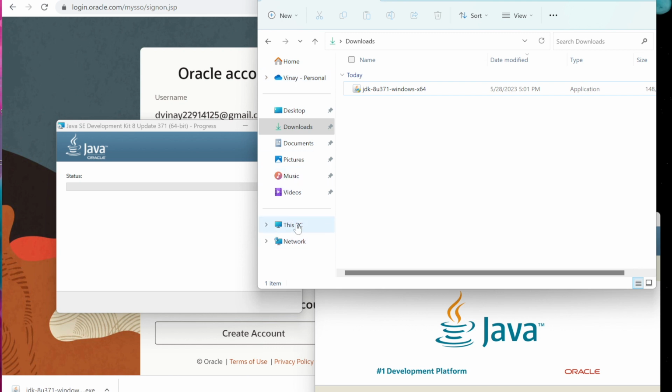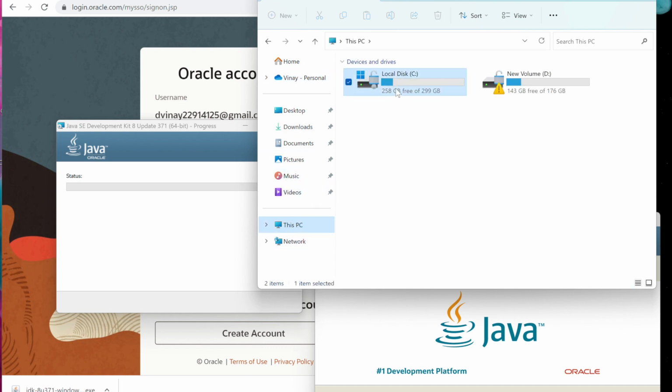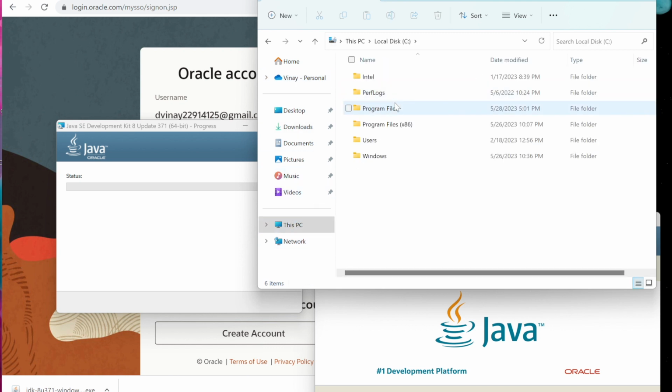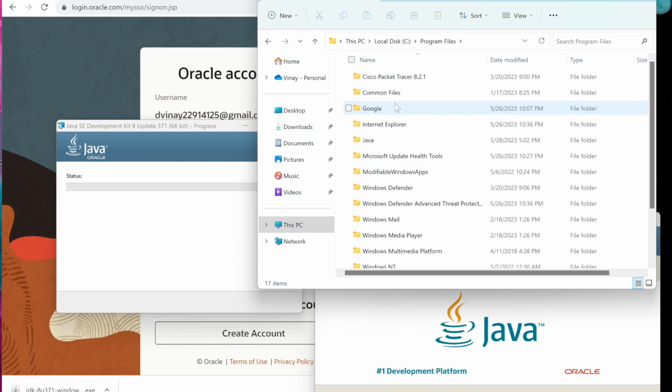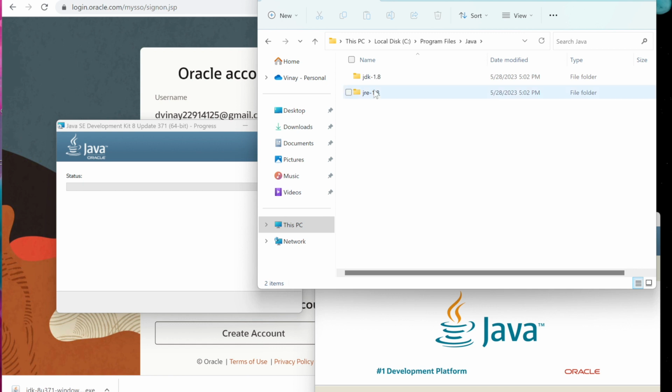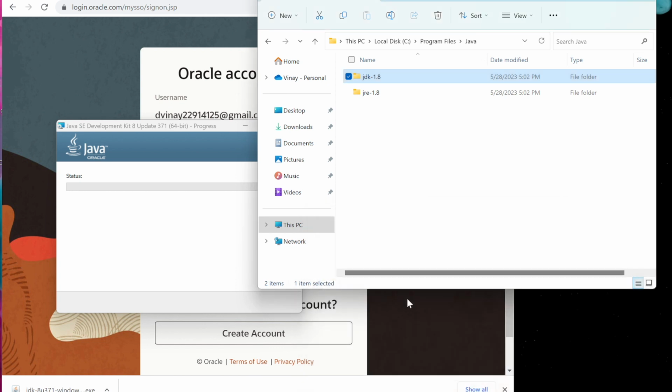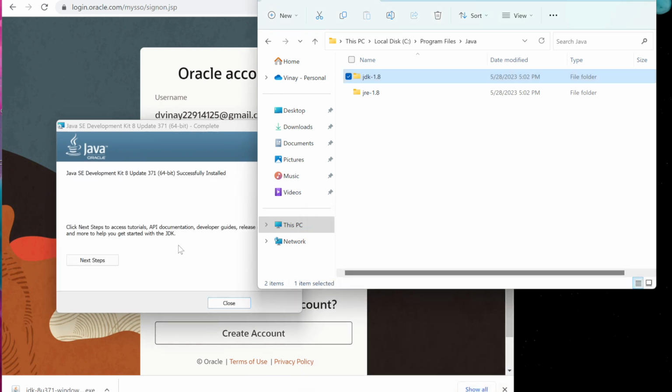So after the installation step, we need to configure the path variable. Go to C, program files, Java folder. You can find two folders. One is JDK, second one is JRE. JDK is for the development kit, JRE is for the runtime environment.